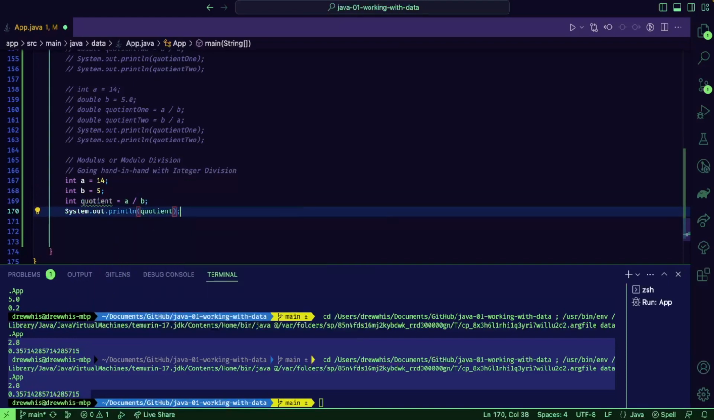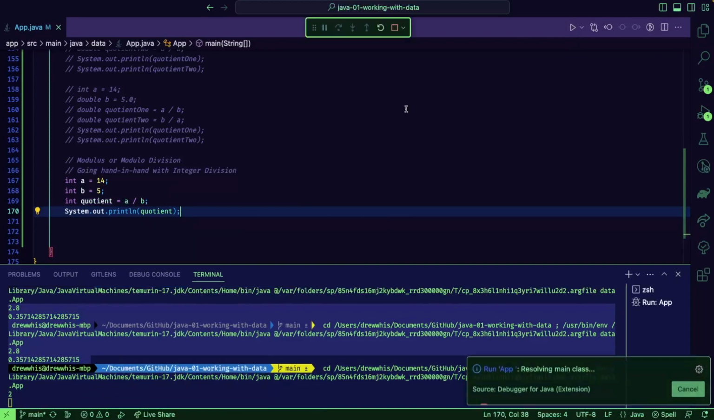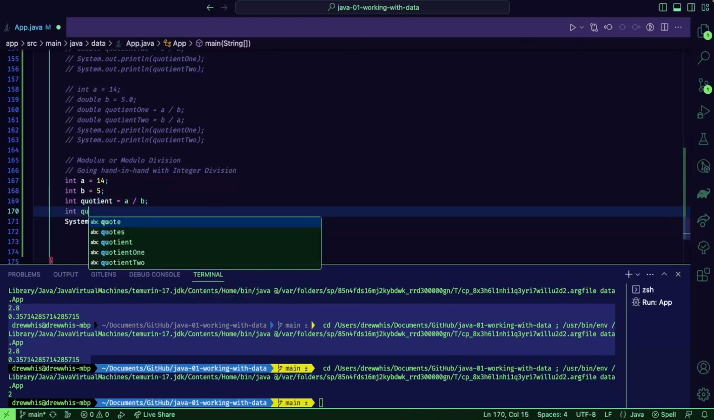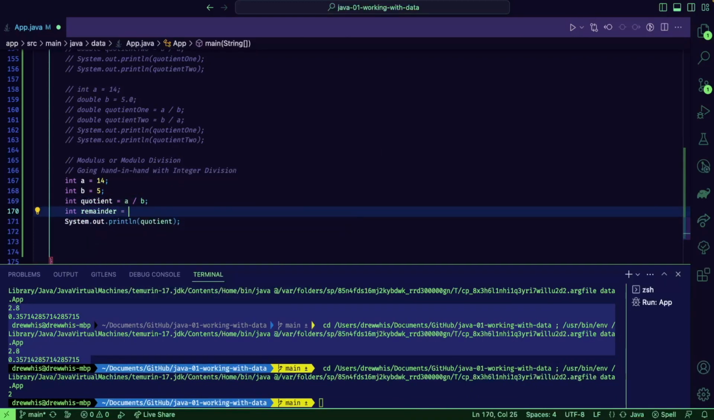system.out.println quotient, and you can get that integer division. How many times does 5 go into 14? Oh, it goes 2 times. But you are also able to find the remainder, and you find the remainder with the percent sign. And this is what's called the modulus division or the modulo division.